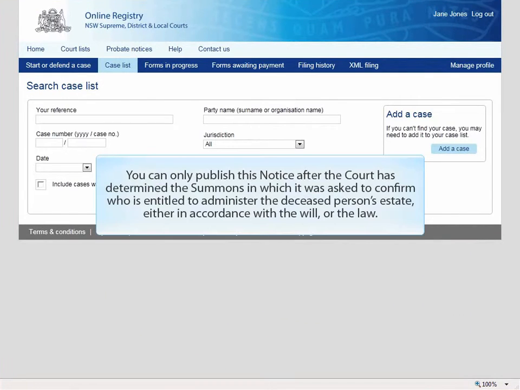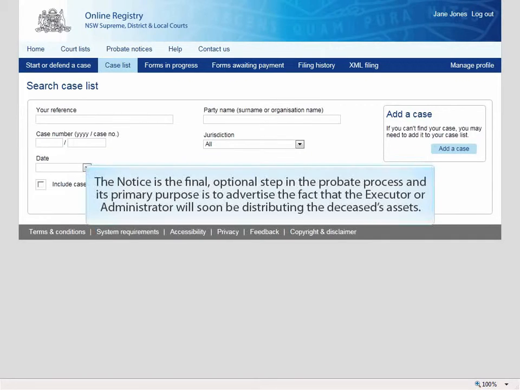It is an online form. You can only publish this notice after the court has determined the summons, in which it was asked to confirm who is entitled to administer the deceased person's estate, either in accordance with the will or the law. The notice is the final optional step in the probate process, and its primary purpose is to advertise the fact that the executor or administrator will soon be distributing the deceased's assets.